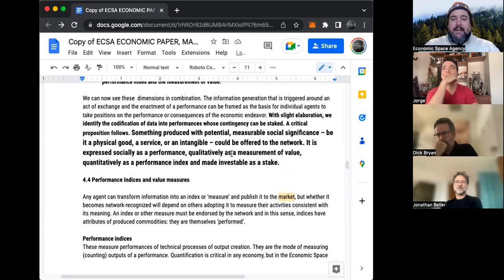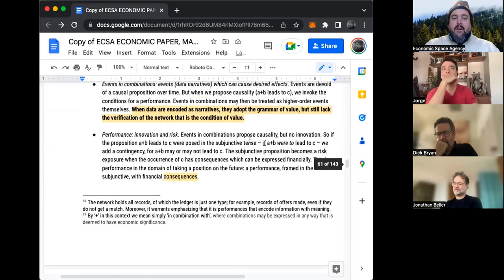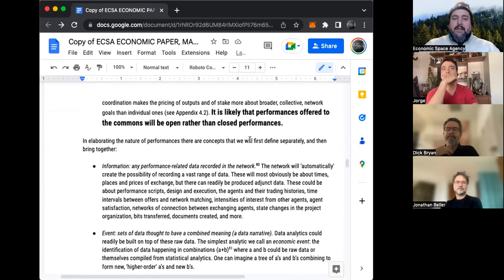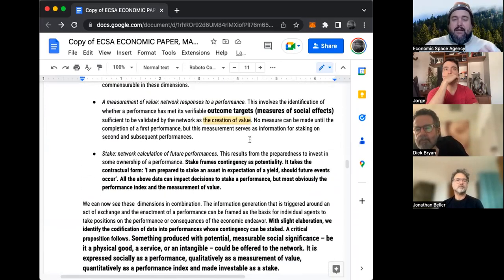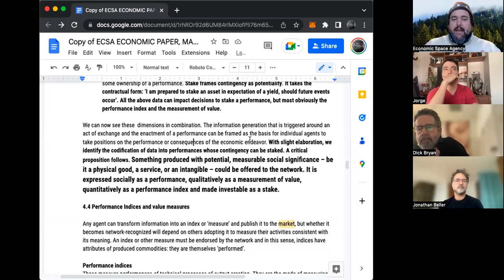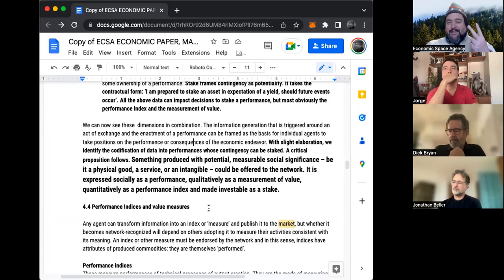This is one of my favorite lines here, because I think it brings together all these different parts of the performance that are defined separately, that I think are fabulous. And then it brings it together here at the end, saying that it's all of these things in one, and that's what it's opening up: something produced with potential measurable social significance, be it a physical good, a service, or an intangible, could be offered to the network. It is expressed socially as performance, qualitatively as a measurement of value, quantitatively as a performance index, and made investable as a stake.